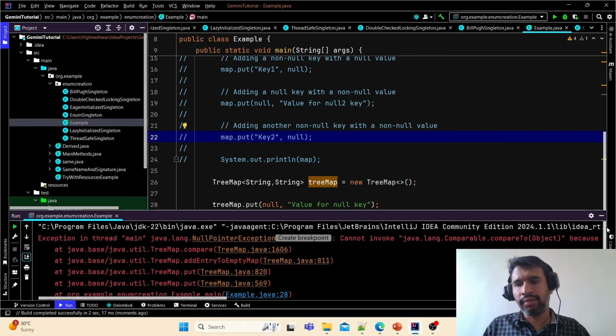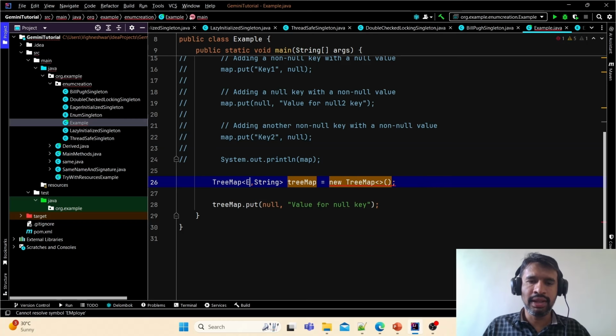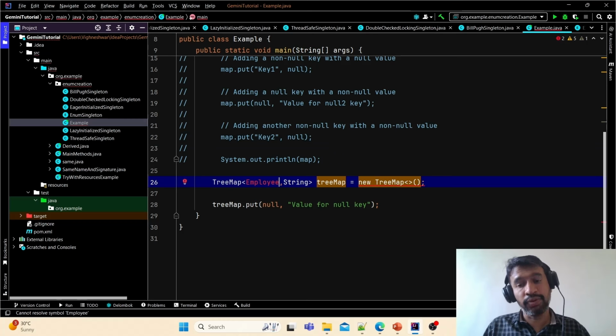But let's say you are using some custom object. So instead of string here, I'm using, for example, an Employee as the key. Then I can have null keys, provided that when I'm overriding the compareTo method, I take care of the null checks. Then I can store null as a key.